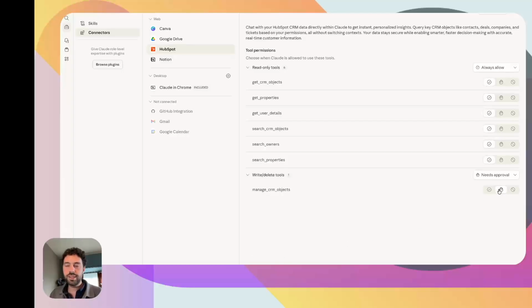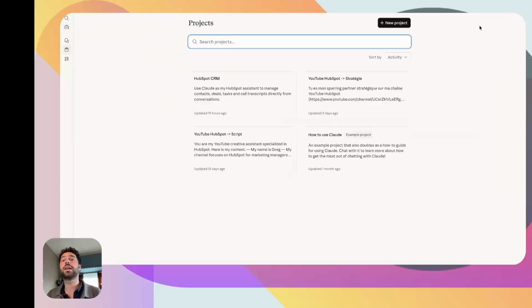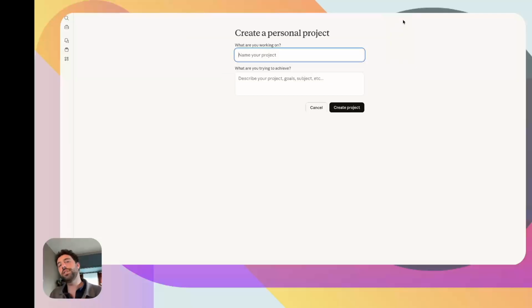Once that's done, technically you're good, but there are some good practices I recommend before starting to use Claude and HubSpot together. One good thing about Claude is that you have the possibility to create projects. So you just need to click on the left sidebar on projects and create a new project. What is a project? A project is a group of conversations that will have specific instructions to make sure it's getting really relevant and precise about what this project is made to be.